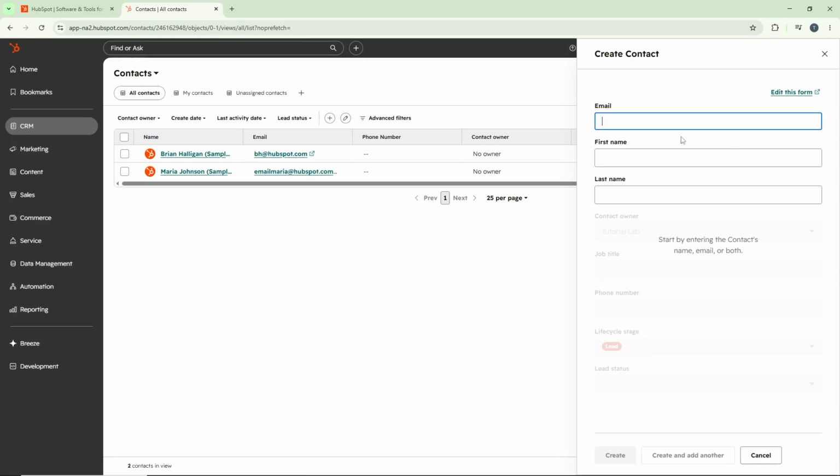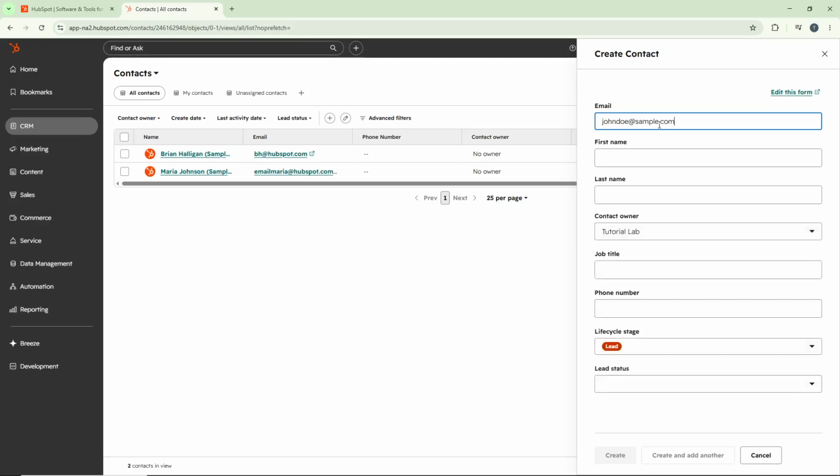At this point, a form will appear on your screen with several fields to fill out. Start by inputting the contact's email address in the email field. This is typically the most important piece of information since HubSpot uses email as the unique identifier for each contact. Next, enter their first name and last name in the respective fields. These basic details help you identify and personalize your communications with this contact.